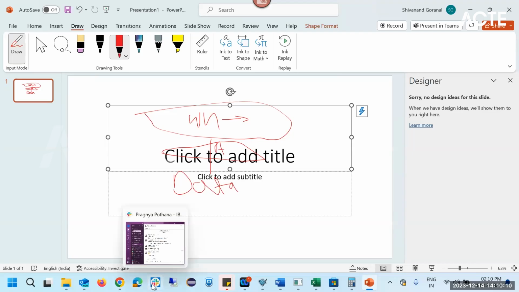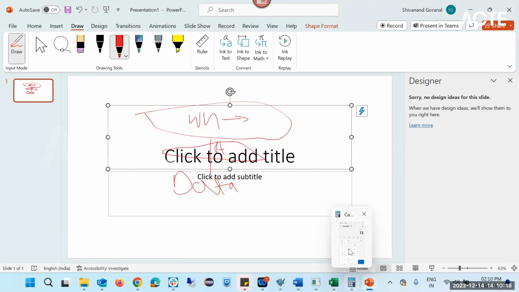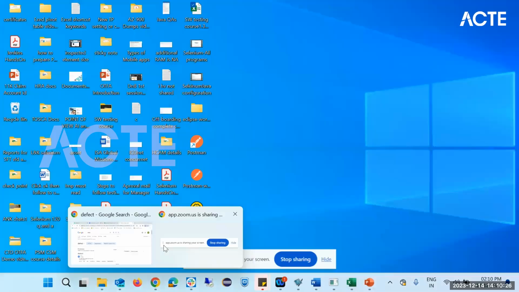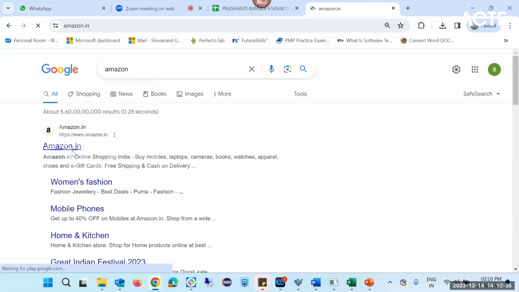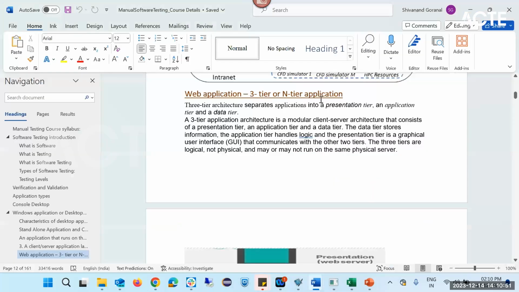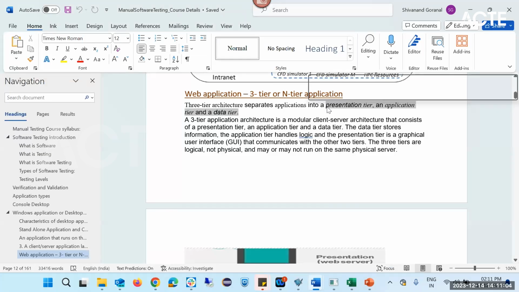Let's say I open Amazon. If I click on Amazon, it shows this page, which is the presentation: how it looks and what categories there are. But you don't know how the code is written in the backend. That is a three-tier application: the first is the presentation layer, the second is the application tier, and the third is the data tier. Combining all three, they have developed one software application.